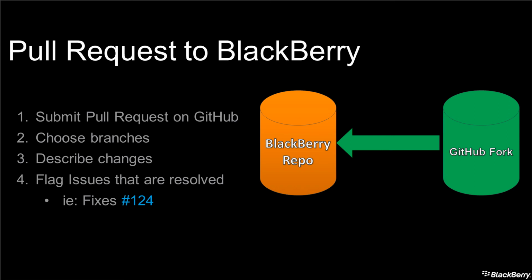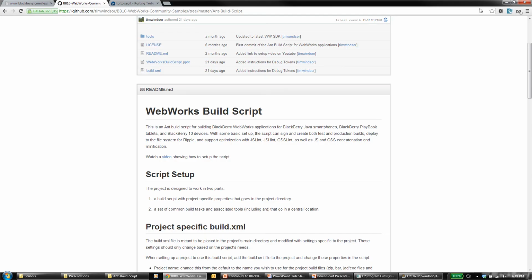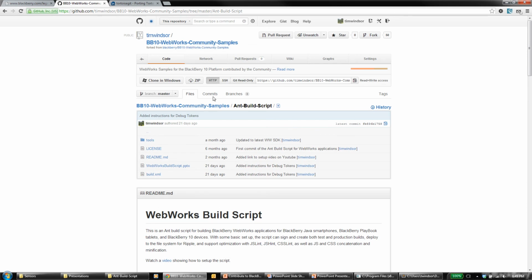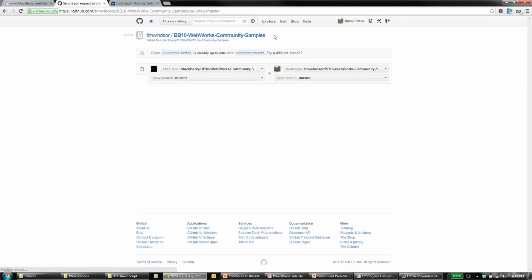When you've chosen your branches, GitHub will show you a list of commits and changes that will be included. By organizing your code into feature branches and keeping your fork up to date, you ensure that a pull request is a nice, concise collection of commits that can be reviewed easily. So back on GitHub, we do a pull request. It notes that master is already up to date. So do I want to use a different branch? This would be pre-filled if we had clicked the link on the awesome feature branch.